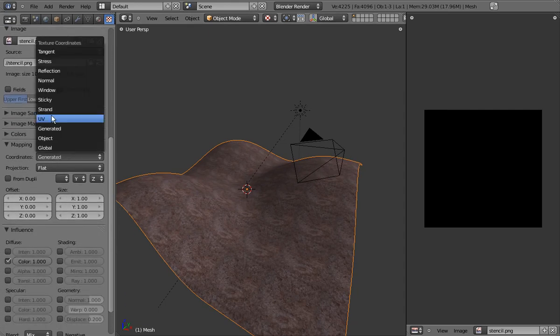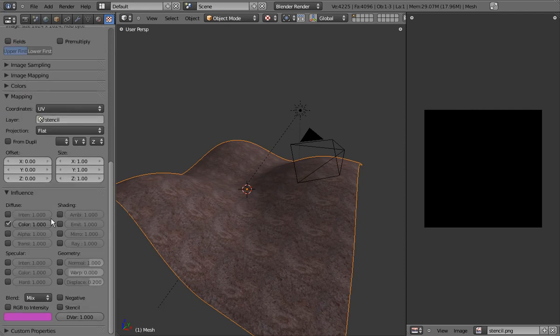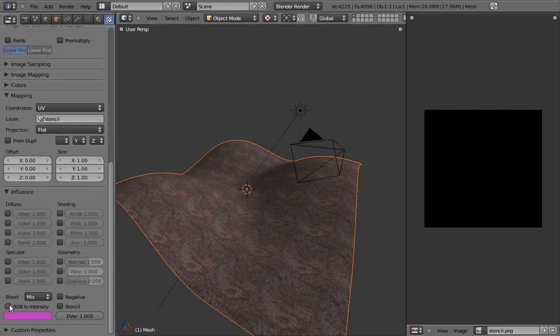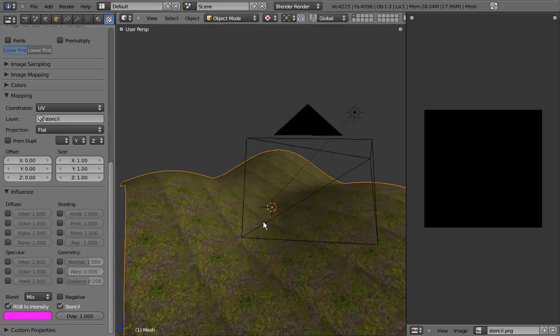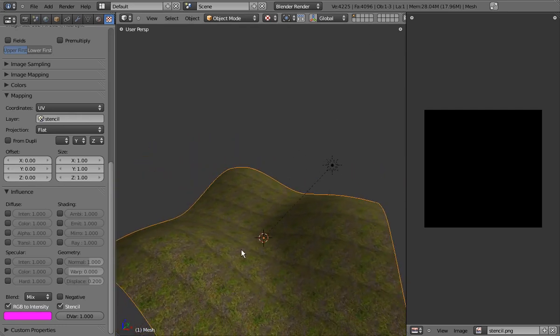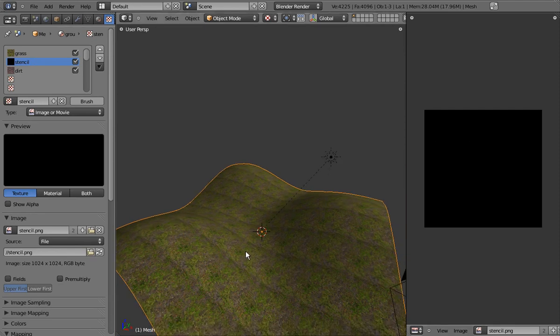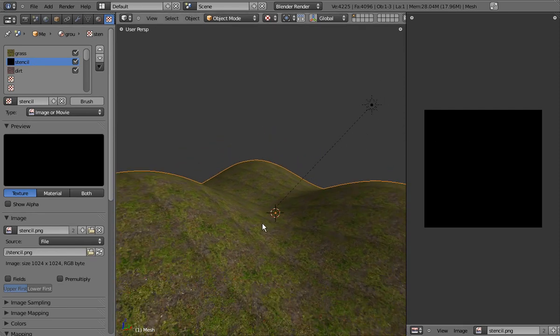Change the coordinates to UV, change the layer to stencil, that's important. Disable color since it's not a color map, we're just using this for the grayscale values. Enable RGB to intensity and enable stencil. Now if you update the scene by just rotating it, GLSL will now display the texture stack using the stencil map. Because the stencil map is all black, our terrain shows up as all grass right now.